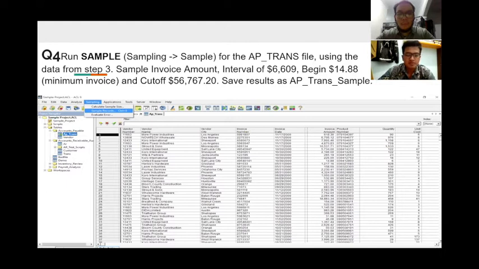So first we must click the AP trans file, then we must click the sampling in the top. Then we choose the sampling record, or we can click it by Ctrl plus the number 9. Next.